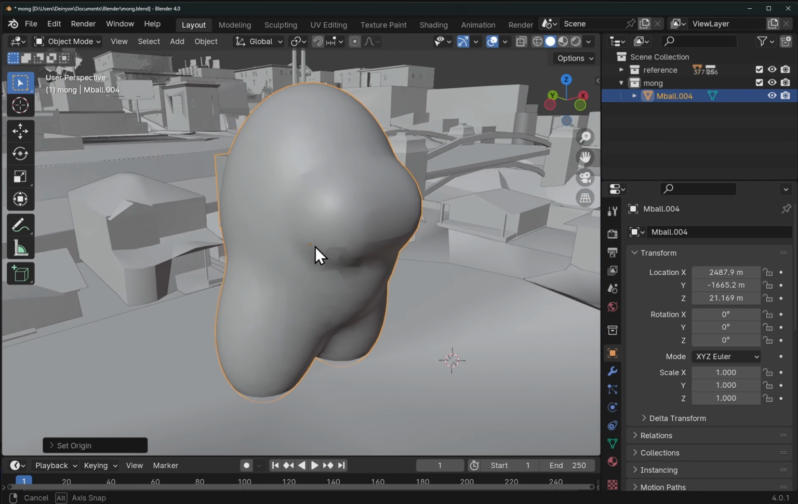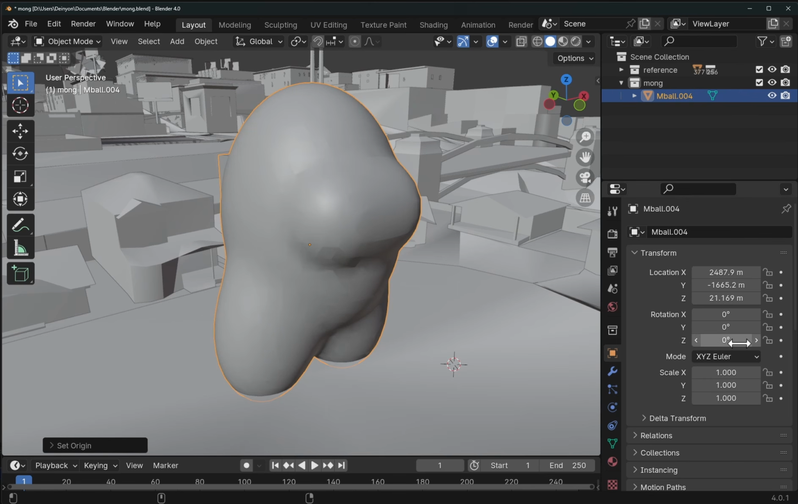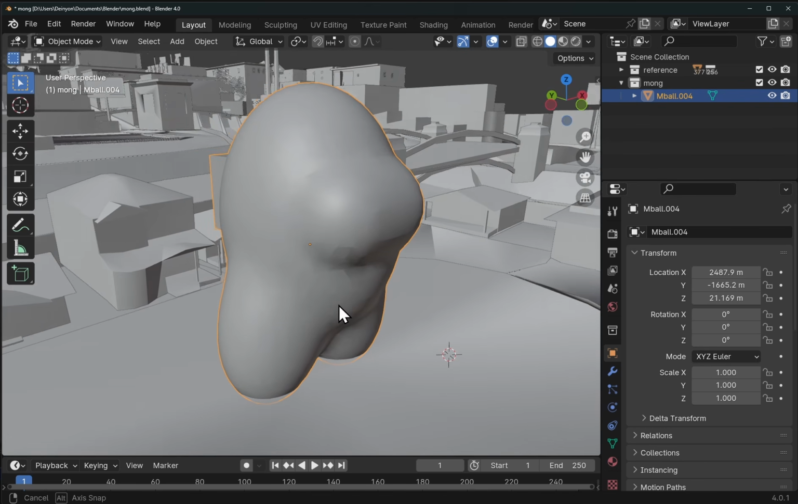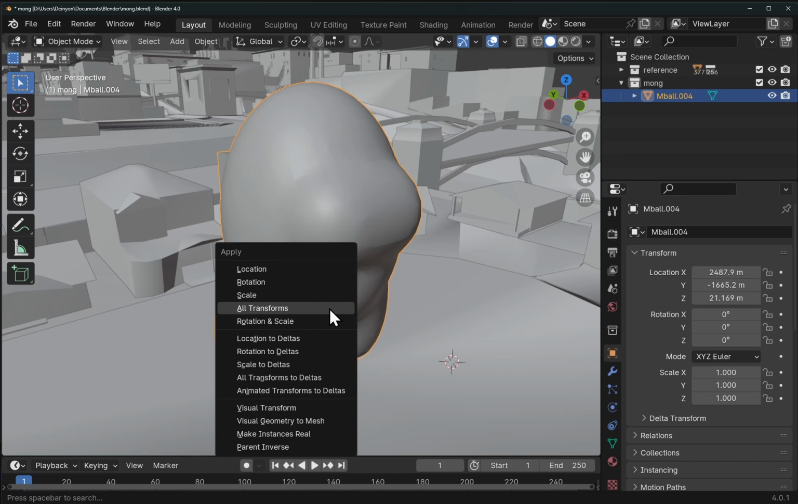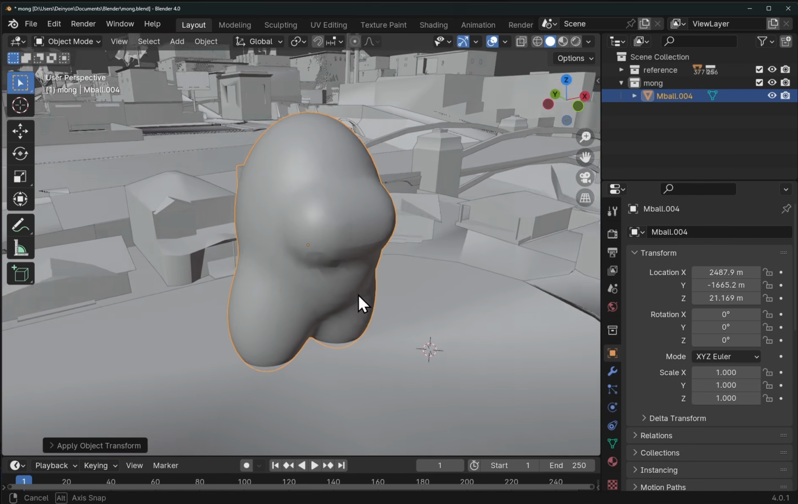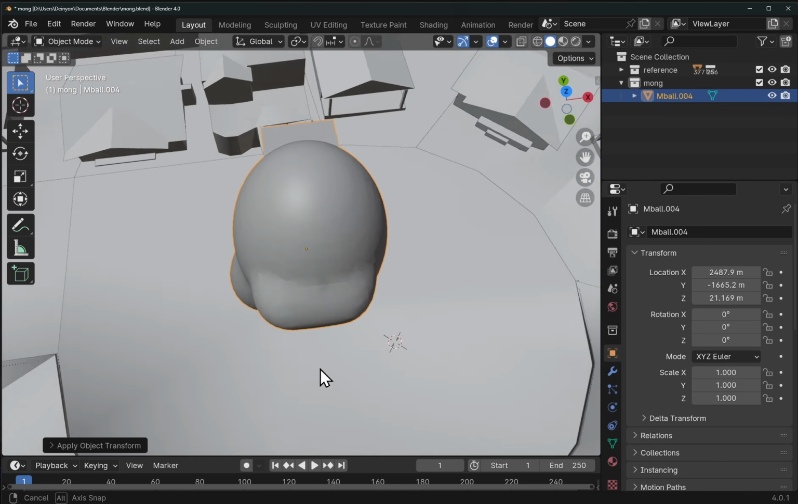The next thing we need to do is apply any rotations and scales that we've made to the object. We don't actually have any, but just in case you do, you can press Control A and then apply rotation and scale, but not translation because that will mess up the position of it.